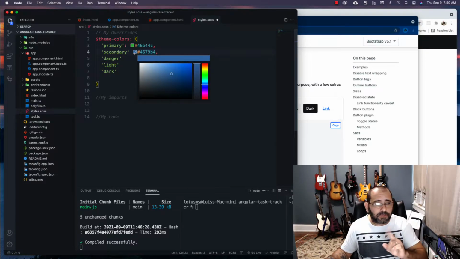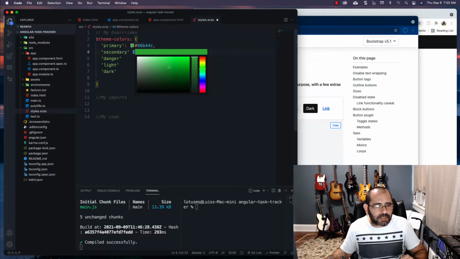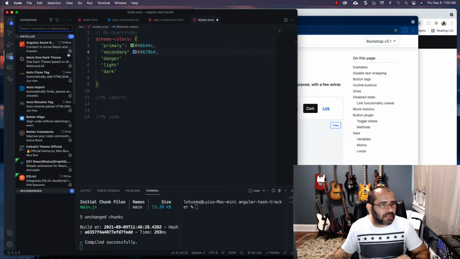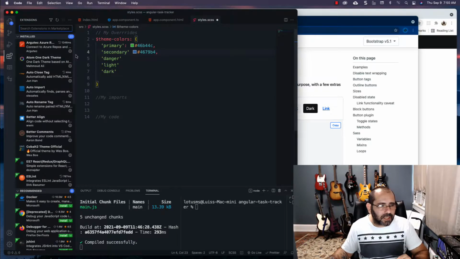Oh, I have to show you something else. You see how I'm showing this right here? When I hover, I can see the color. That's because you don't have the extensions. I mean, you're not seeing that because you don't have the extensions I have. So before I do that, let me give you, because I did promise I was gonna do this for you. I completely forgot.